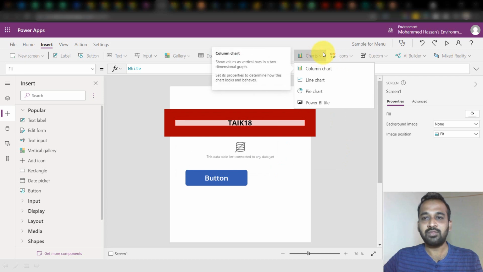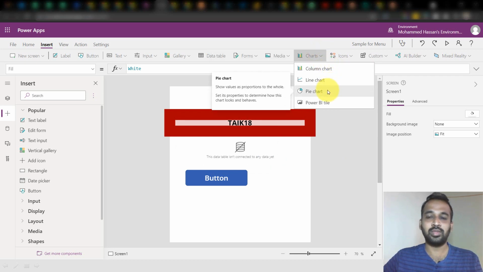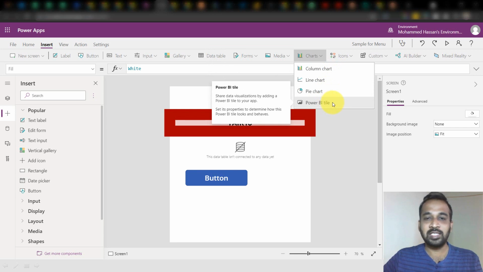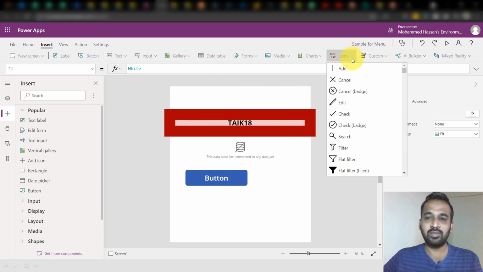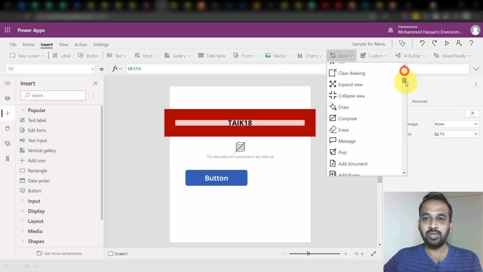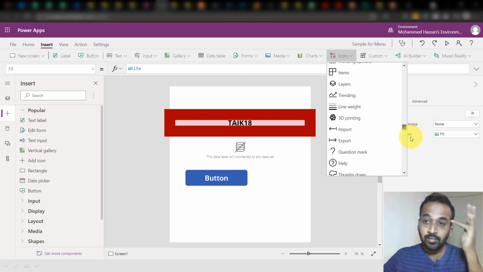The next thing is the chart. If you want to add a custom column chart, line chart, or pie chart, you can do that. And the good thing is you can also integrate Power BI into the Power Apps. And the icons, this is most helpful when things are not easy to understand for the users. So they have provided lots of icons here. You can use any of those icons here.